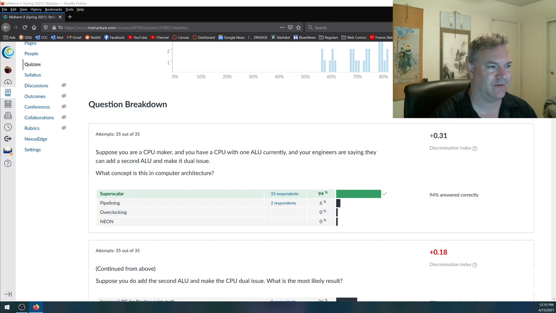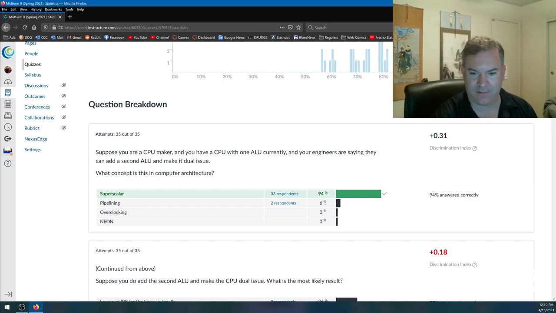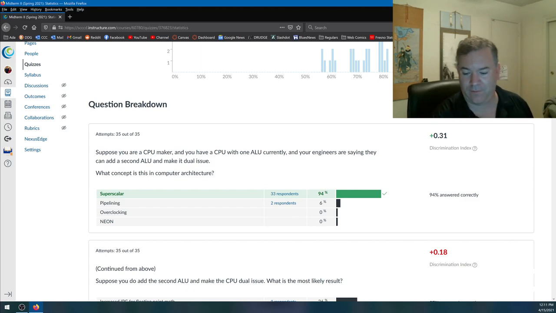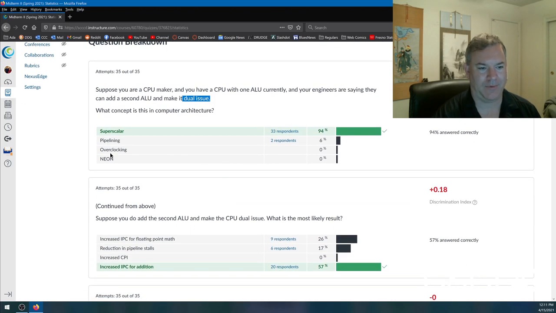The first part of it had a bunch of conceptual questions, and basically, I can't make you guys make a superscalar CPU, so the best I can do is just ask conceptual questions. If you have multiple functional units, that's called superscalar computing, in this case adding a second ALU. Dual issue means that it can push out two instructions at a time per cycle. One cycle, two instructions go out. So if you have two adds that don't depend on each other, push them out to the two ALUs. Not pipeline, not overclocking, not neon.